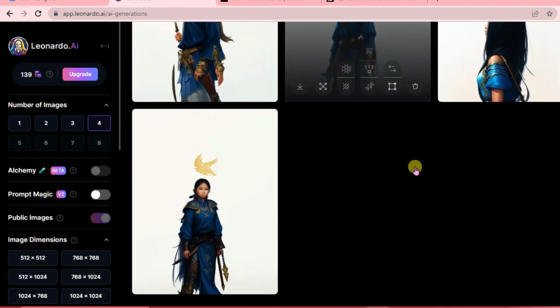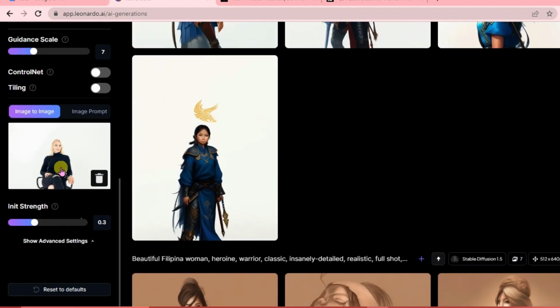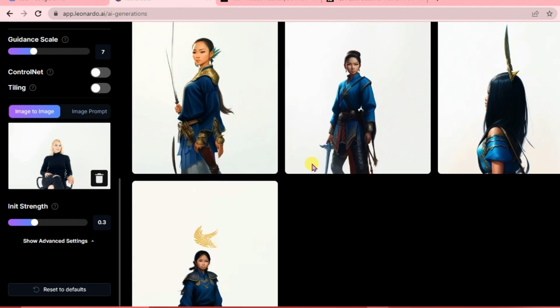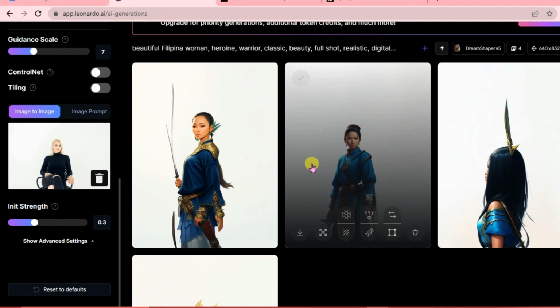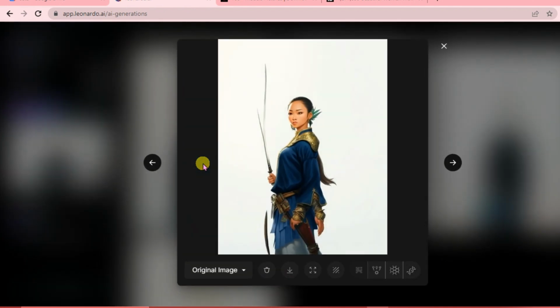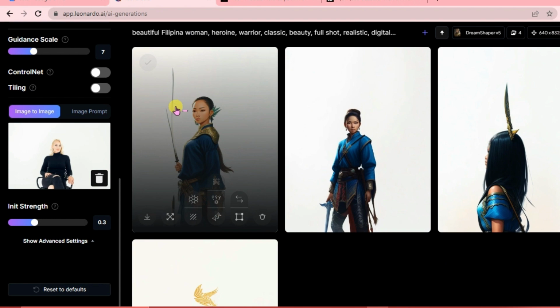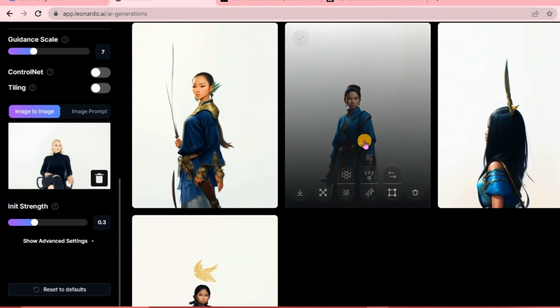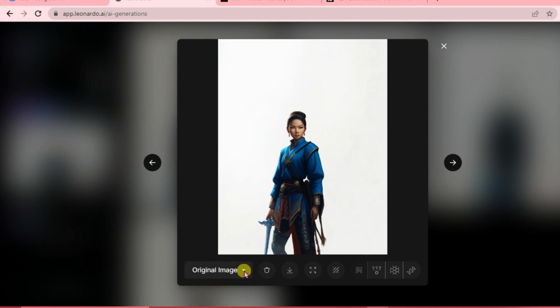So let's check. So far, this is our model. Let's check them one by one. Ooh, I like it actually. The only difference is that the arms here, it has 2 arms, and the fingers here are a bit, no, not this one. And of course the sword. I think this one would be the closest.